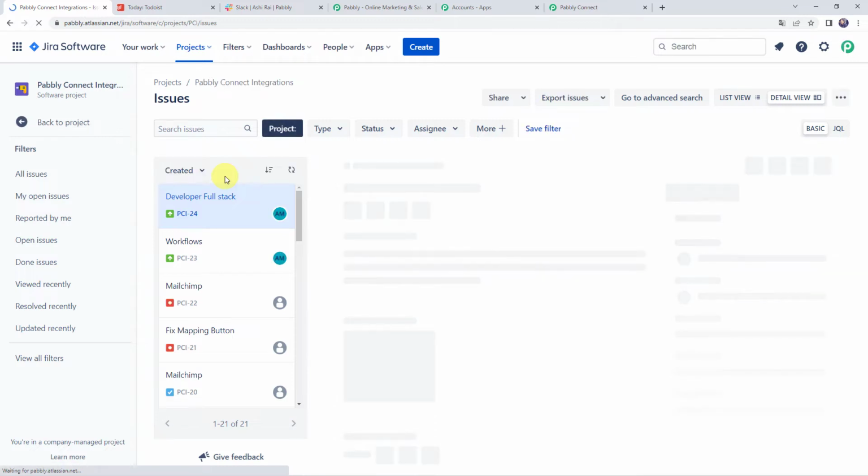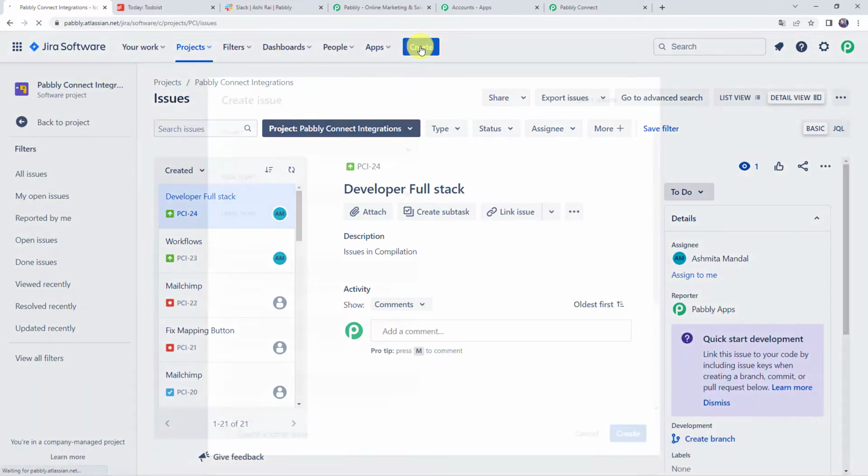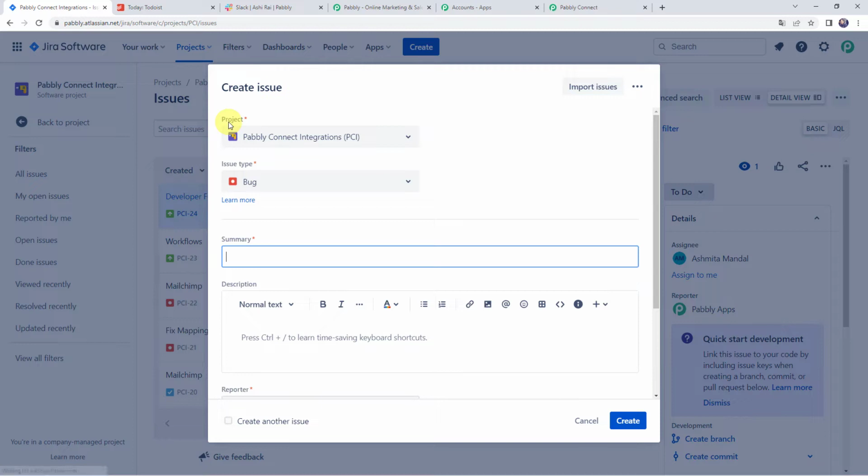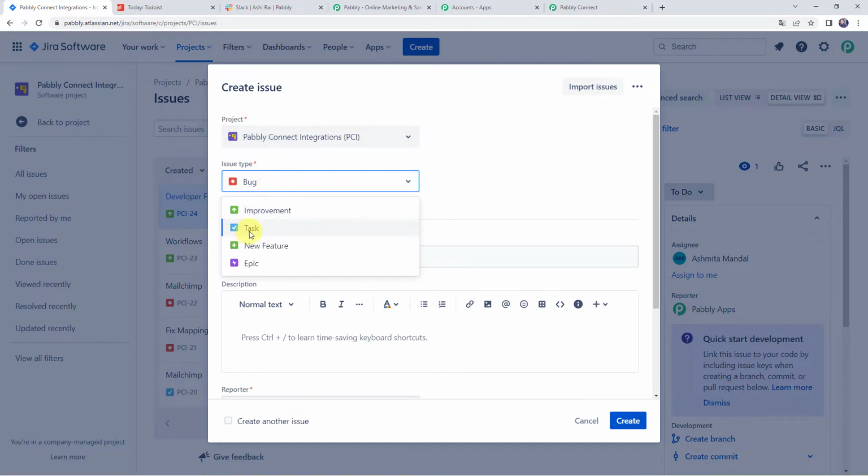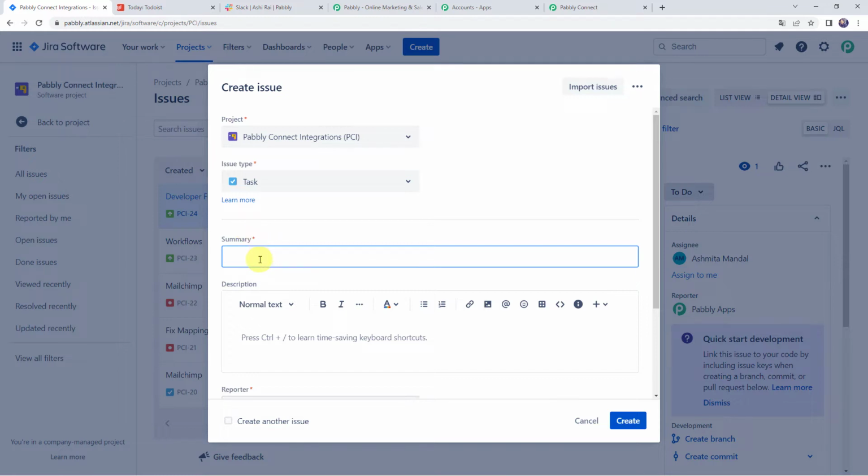Here we will be moving to the project section, and here I'll be moving to the Pabbly Connect integrations project. And here we'll be creating a new issue. So let's click on create. And here we have to select the same project name, Pabbly Connect integrations. The issue type will be task. And here I'll be entering the details of the task. So here I have entered the task as new integration required. And here I have entered the description as create and test the integration between Twitter and Airtable. So I have just entered random details of a task over here.